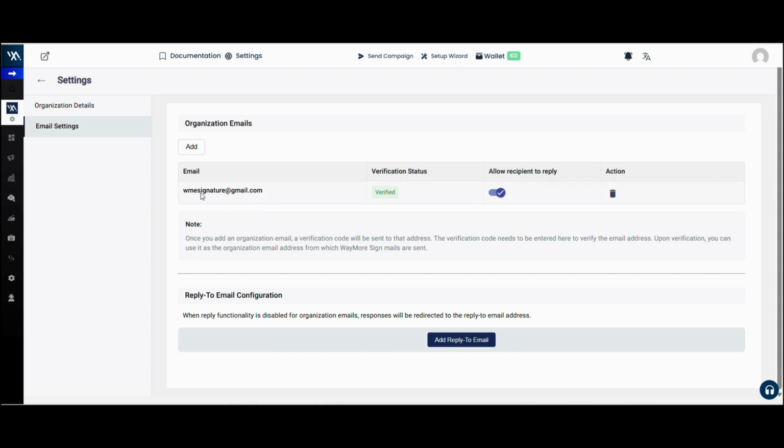Once the default email is activated, the toggle to receive replies is enabled. However, some organizations prefer a shared mailbox, for example, contracts@xyz.com over individual email addresses.